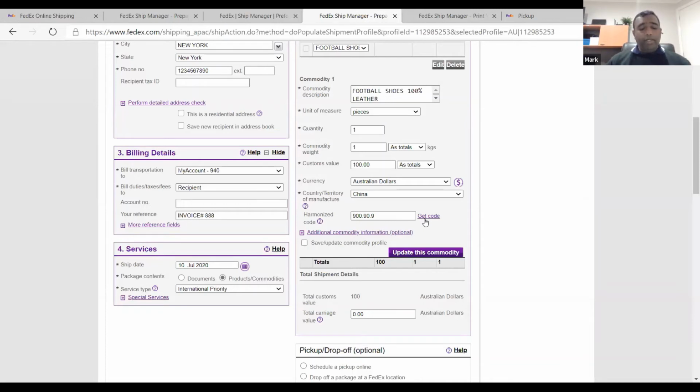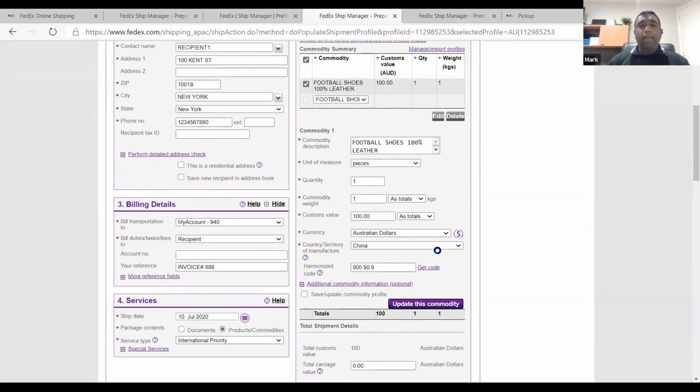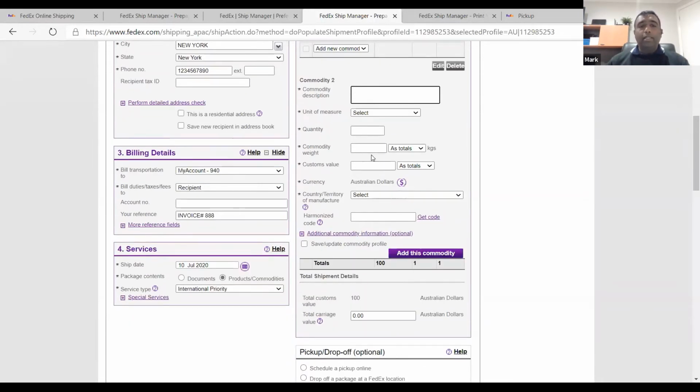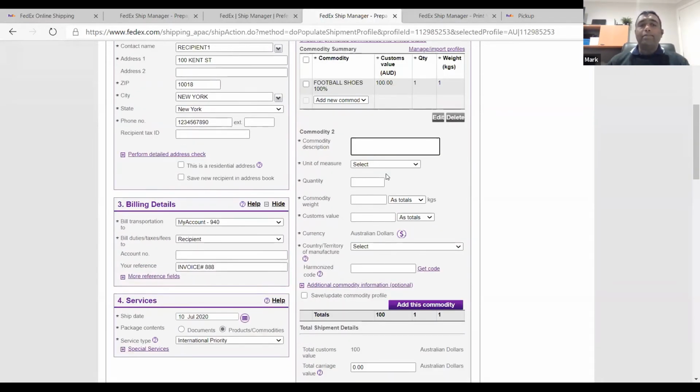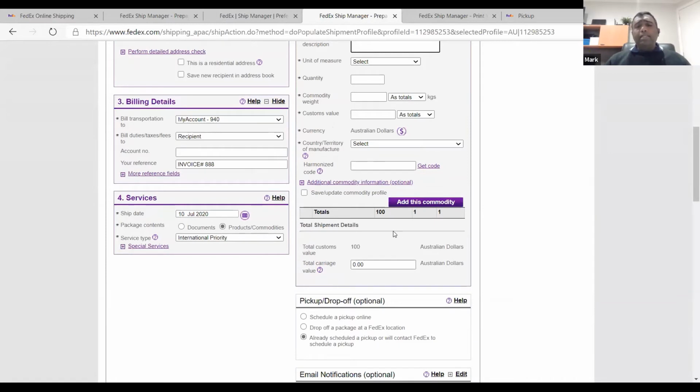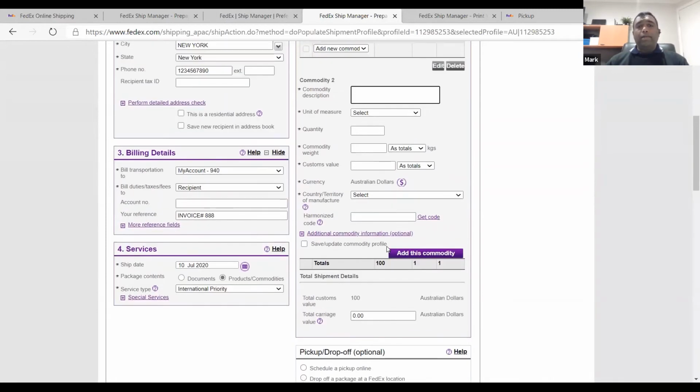Once you do that, you can press Add this commodity button to add that commodity to the shipment. Likewise, you can continue adding more and more items to your shipment until you enter all the items you are shipping for that particular shipment. System will automatically calculate the totals for you, so you don't have to calculate that.